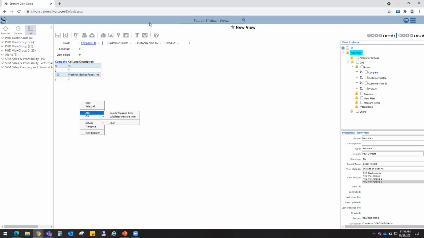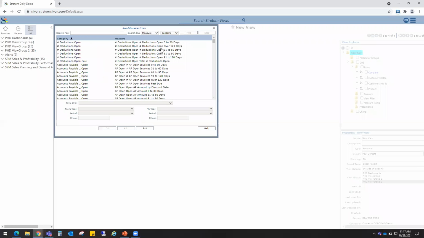So let's go to the new way here. Let's go ahead and click on this, and just hovering over this, I can go right to the add. And I want to add a regular measure. And what that's going to do is it's going to bring up all the measures that I have access to. I'm running in a demo environment. I have access to everything.